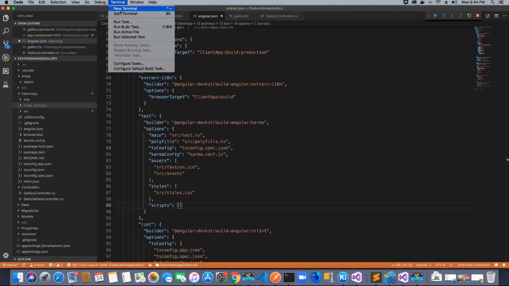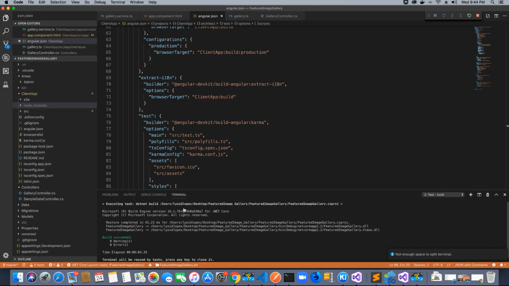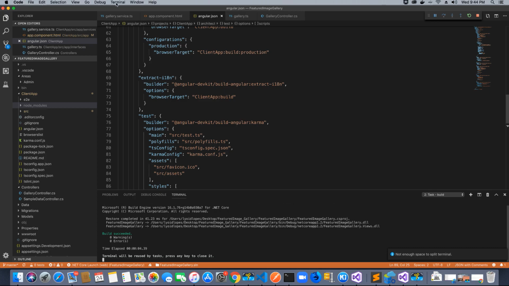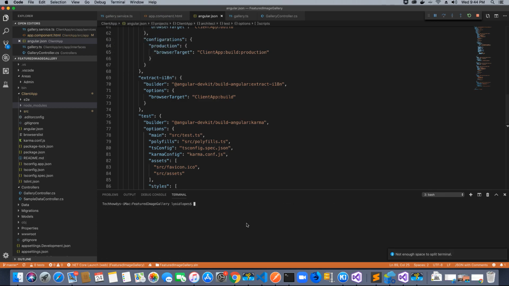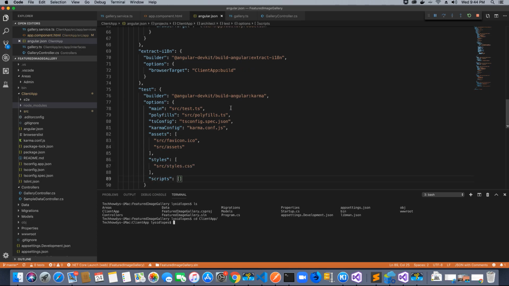we will go to our terminal and open a new terminal, and then first we will cd into the client app, and now we will type in the commands to install Bootstrap, Popper.js, and jQuery in this application. So let's do this.